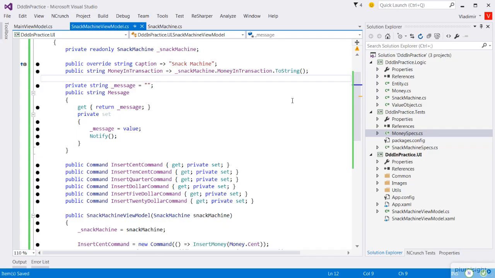Also note that we don't specify the name of the property here. If we don't indicate a name explicitly, the notify method just gets the name of the method or property it is being called from, message in this case. And that's exactly what we need here.